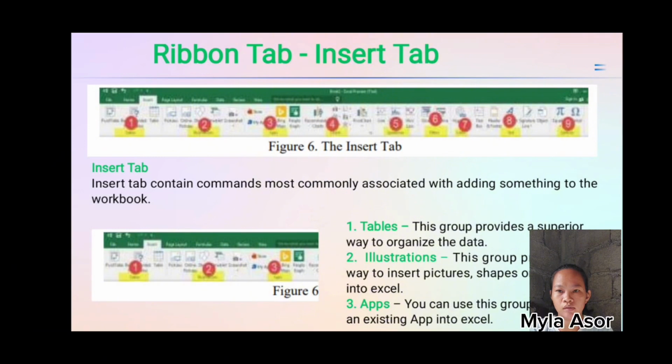The next one is the Insert tab. The Insert tab contains commands most commonly associated with adding something to the workbook or adding various elements to their worksheets. So here are the features of the Insert tab. Number 1 is tables. This group enables users to create and manage tables within their worksheets. It is used for creating tables to organize and analyze data, using pivot tables to summarize and analyze complex data, and filtering and formatting data within tables.